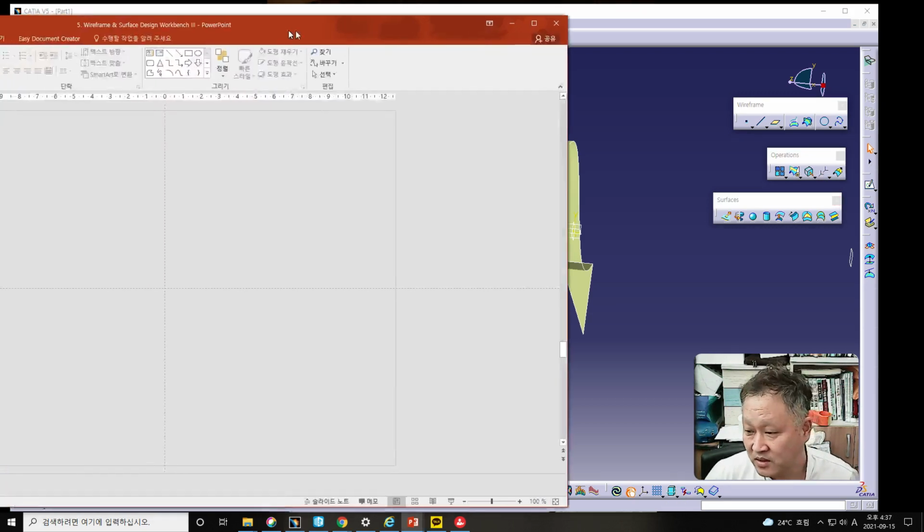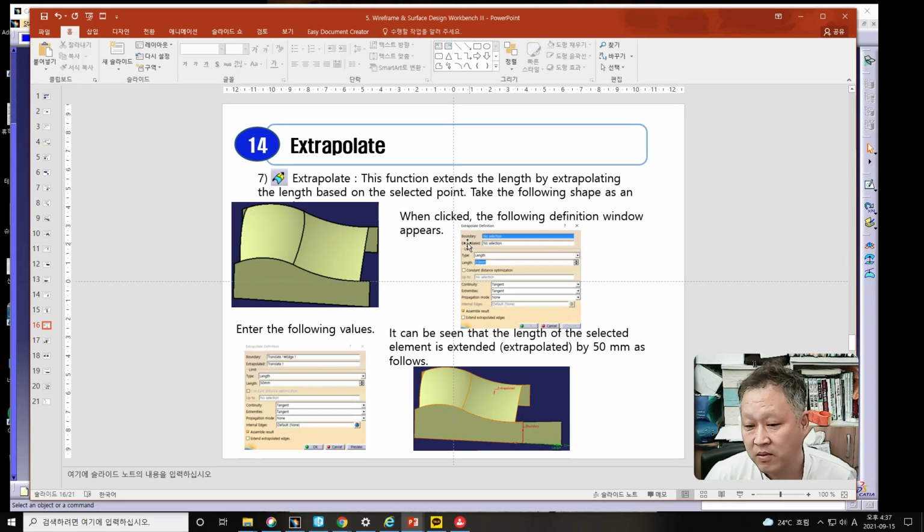Therefore next one is about extrapolate. Extrapolate is the function, this function extends the length by extrapolating the length based on the selected point. Take the following shape as an example.